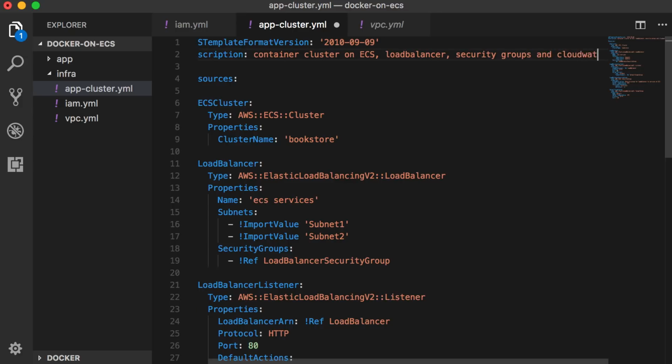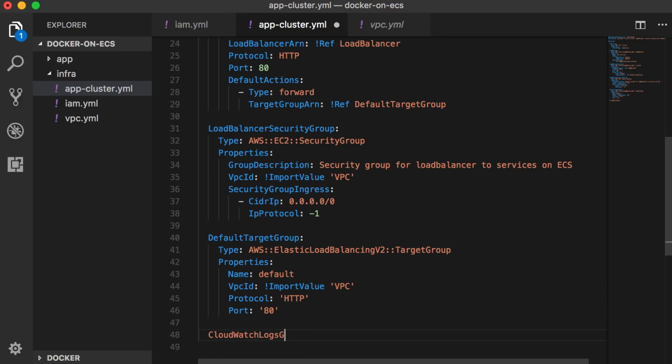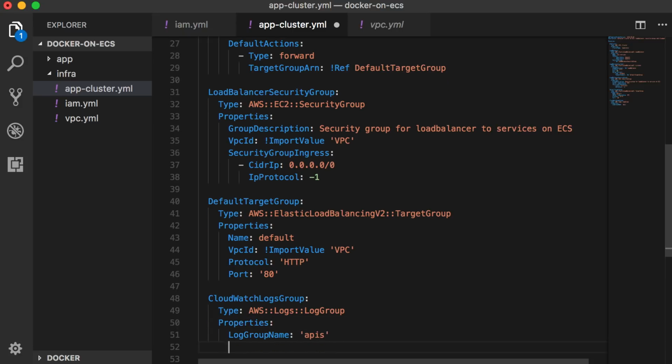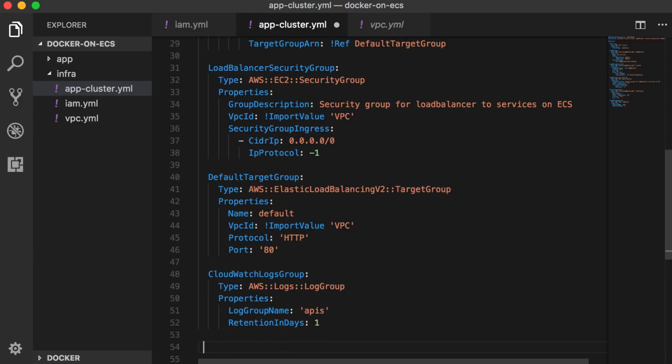Now let's create a resource to create a CloudWatch log group. Type is AWS logs log group. The group name is, say, APIs. Retention in days for the logs: 1 day should be good. That's all for the log group.